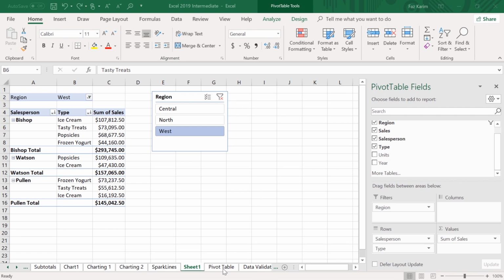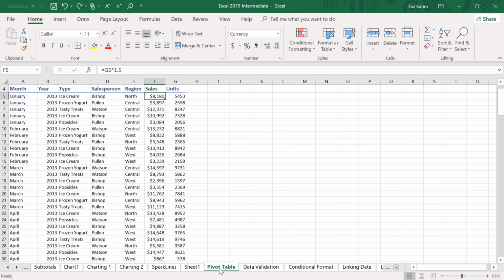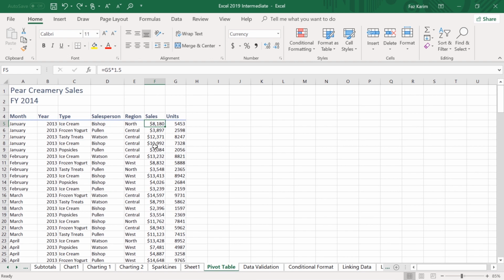Let's go to the pivot table sheet here. This is the sheet that we built the data for this pivot table. This is known as the source data sheet, source data. In the source data sheet on the very first sale, let's go ahead and make that into something really large. Let's just do 1 million.